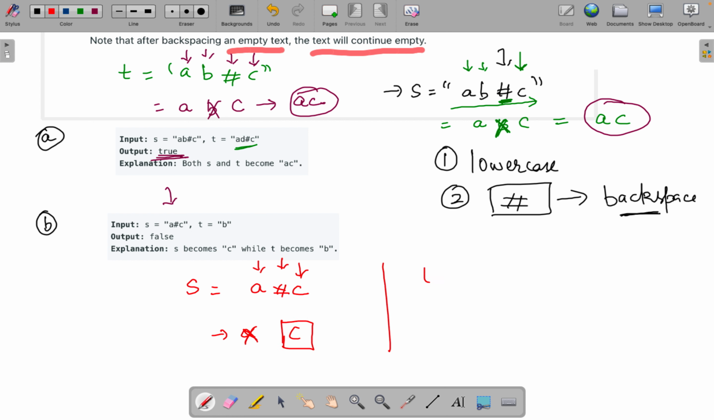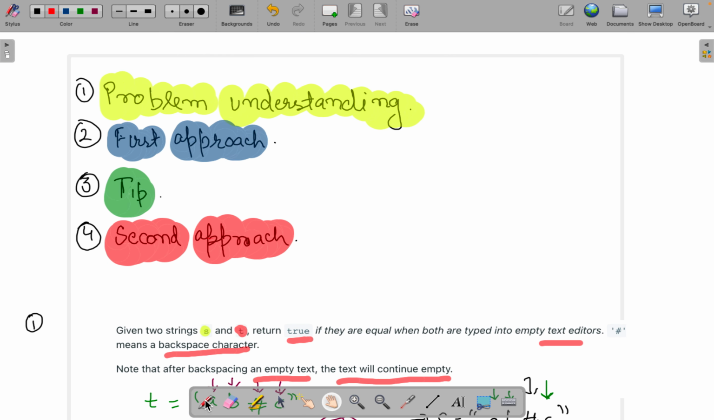Now let's take the next string, which is T, and here we have only b. Let's iterate it. Here we have b, so we have b as the output, and when we go next, the pointer is out of bounds. Now you can see c is not equal to b. In that case we have to return false. Now the first thing, which is understanding the problem, is done. I hope you are able to understand the problem.